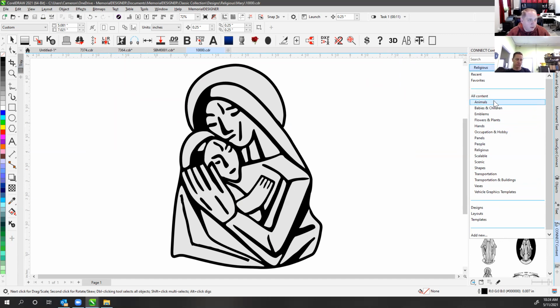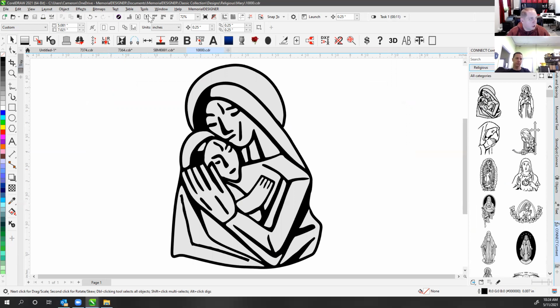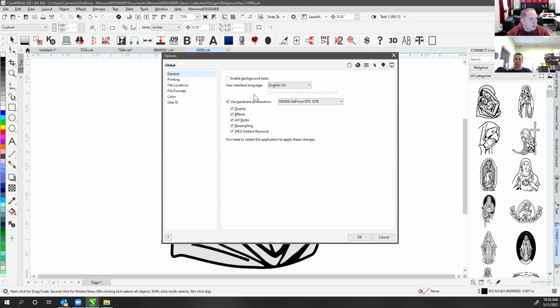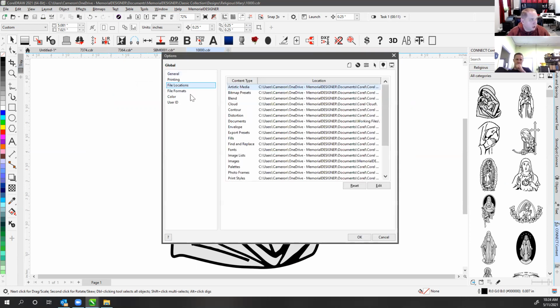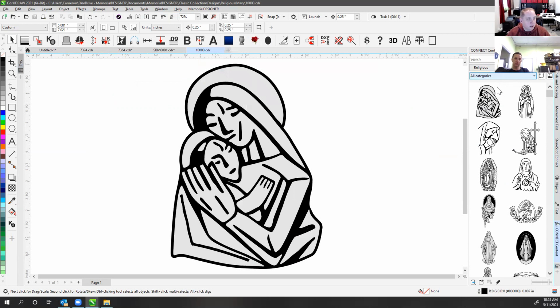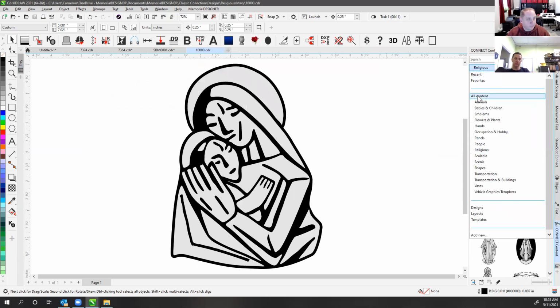Because of the way that the content Docker works, this set of folders comes from, if we go to Tools, Options, Global, File Locations, and then Images. This is that folder that I'm pointing to. So the Classic Collection / Designs is what I'm pointing to. And that's why they show up in here under all content, because I have pointed to that folder.